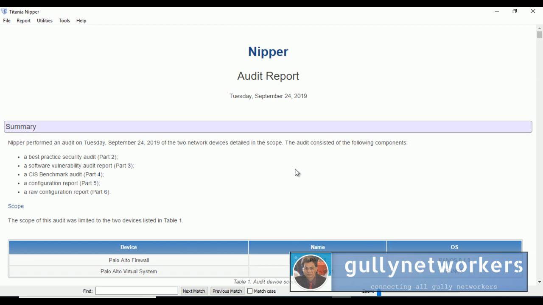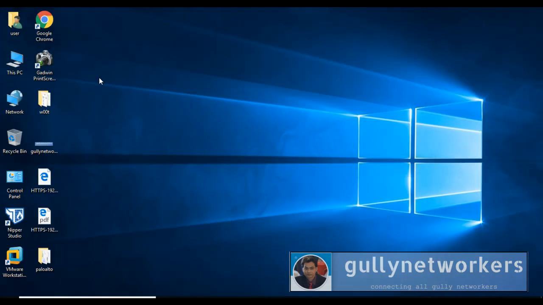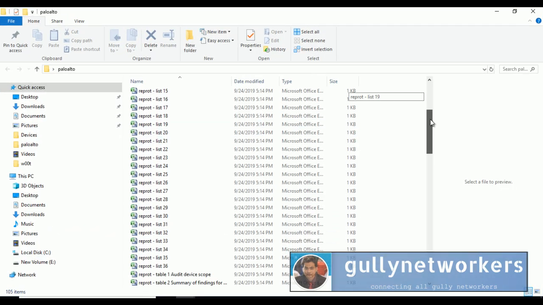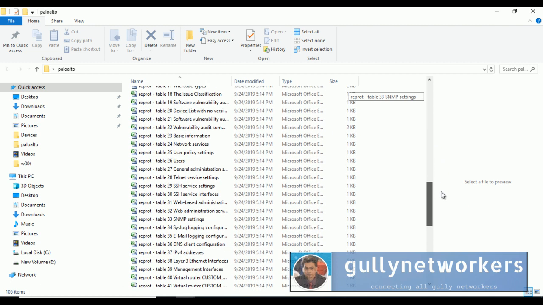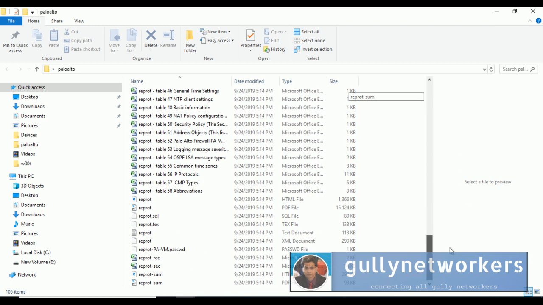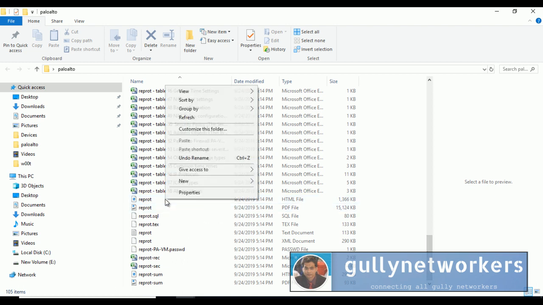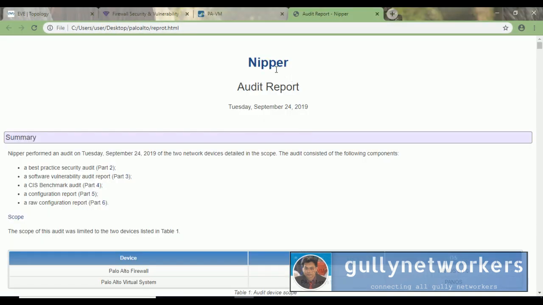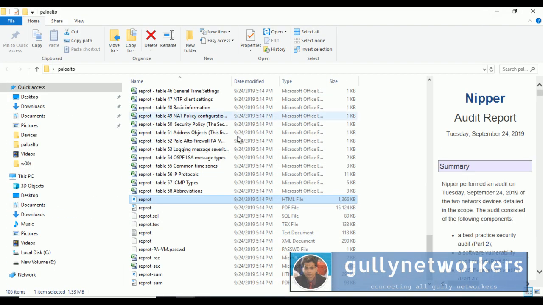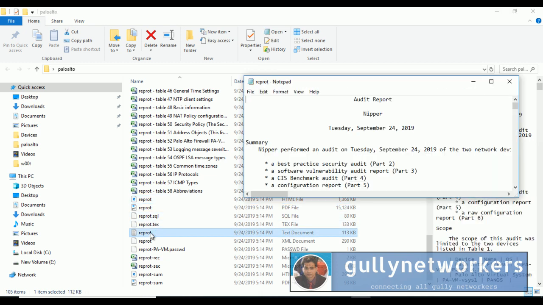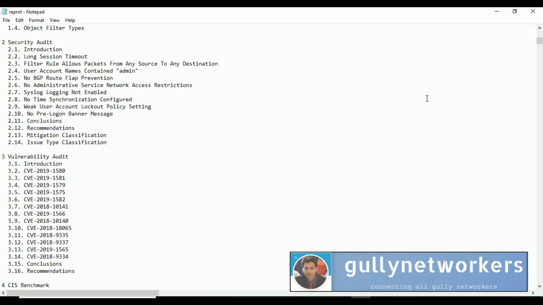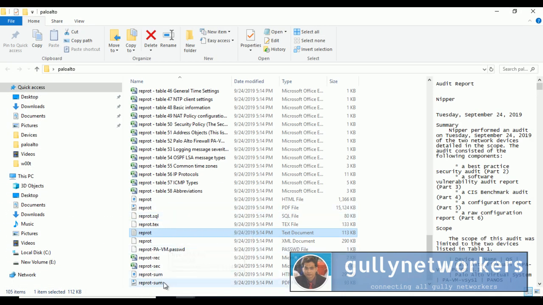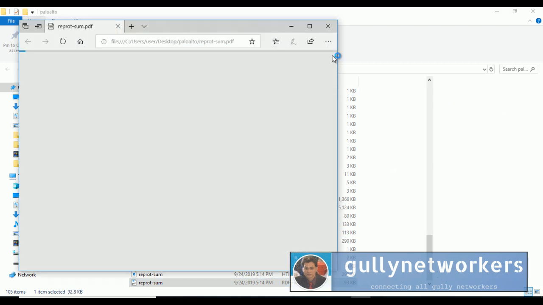Okay, I think it's completed. Let me go back to the desktop and go to the PaloAlto folder, and here you can see all the reports. There is the XML, it's an Excel file, and here is your HTML report. Open with Google Chrome, and here you can see your HTML report. Let me open this text file. In the text format also you will find your report. Okay, and the PDF is also there, you can check it out.